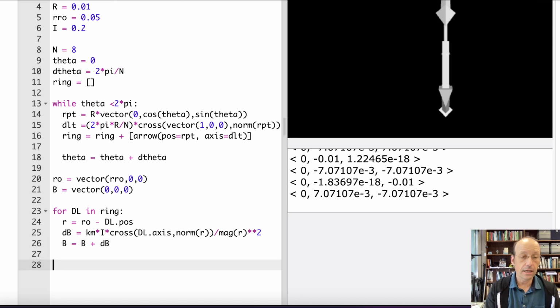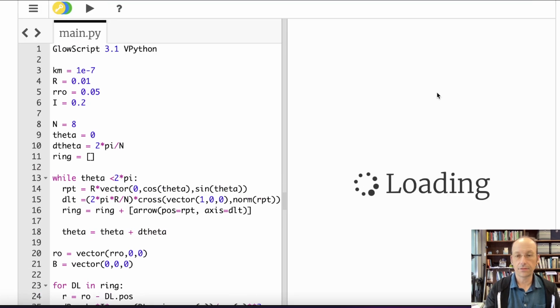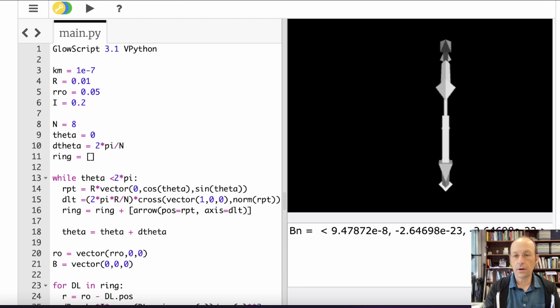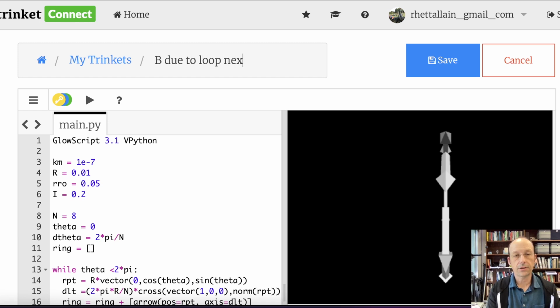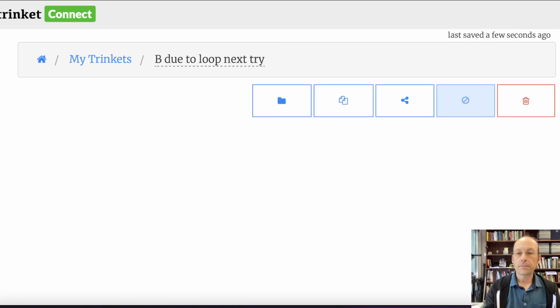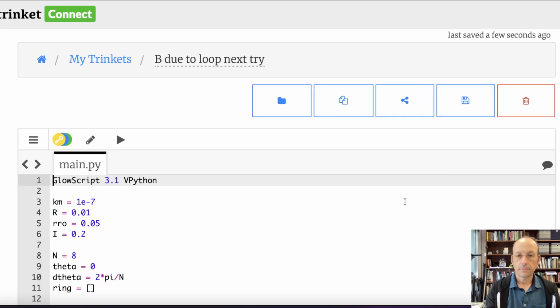Yeah. So now let's just print it out. Print B in equals B Tesla. Let's just see if it works. I never even saved this. That's living on the edge right there. Okay, so let's save this as B due to loop next try, because I tried this before. Okay, and I run it.